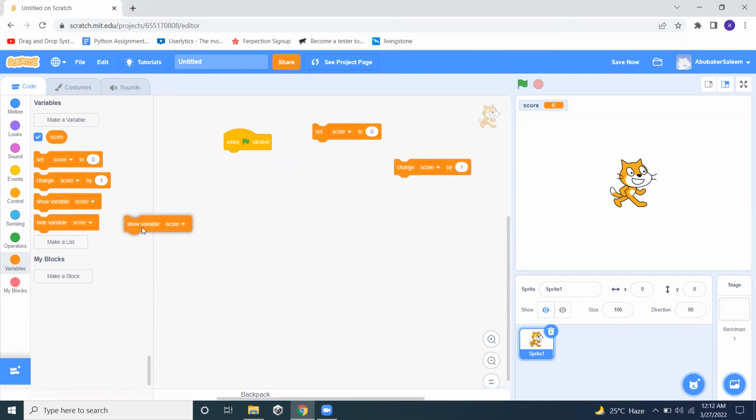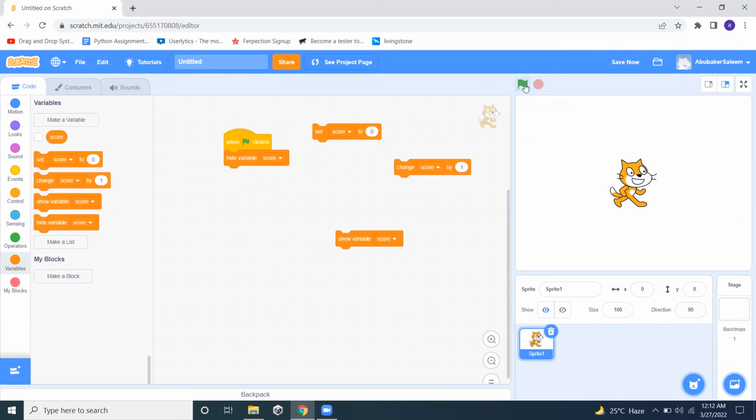Then there is an option to show variable. When clicked, the variable will be displayed. This could be done by this check button, or you can do this by this command. And this is to hide the variable. So now when I click, the score variable will be hidden from the screen. So that's it for the variables.